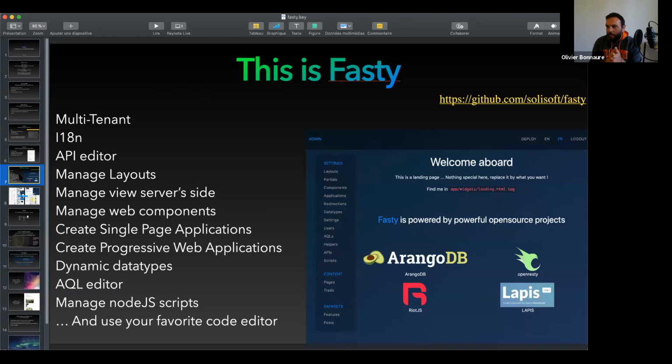So yeah, this is Fasti. Fasti is a multi-tenant application. It has i18n support, I won't be able to say it. It has an API editor, so you can create and manage your Foxx API directly using Fasti. You can manage layouts. You can have as many layouts as you want, kind of templates, your views, your web components based on Riot.js.